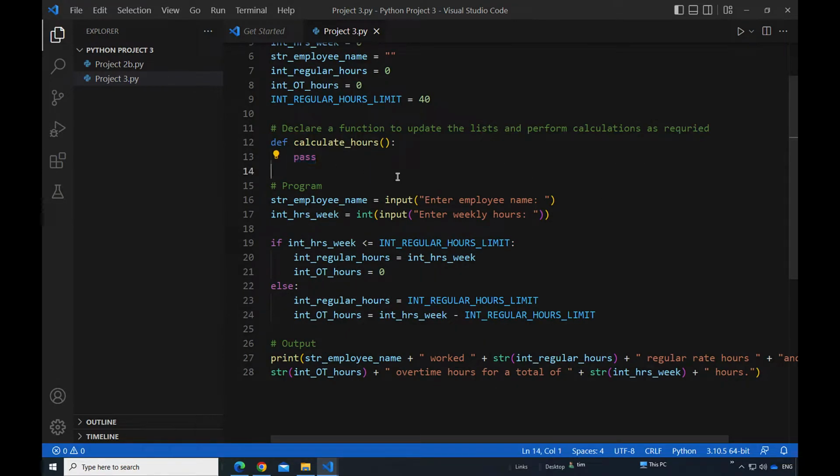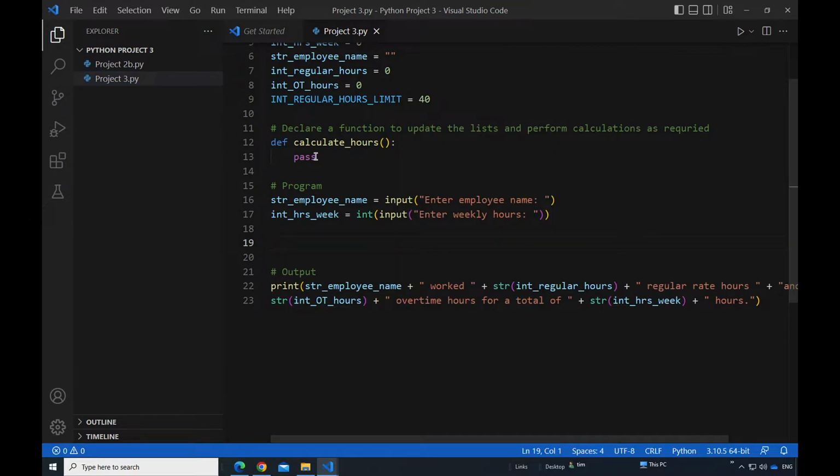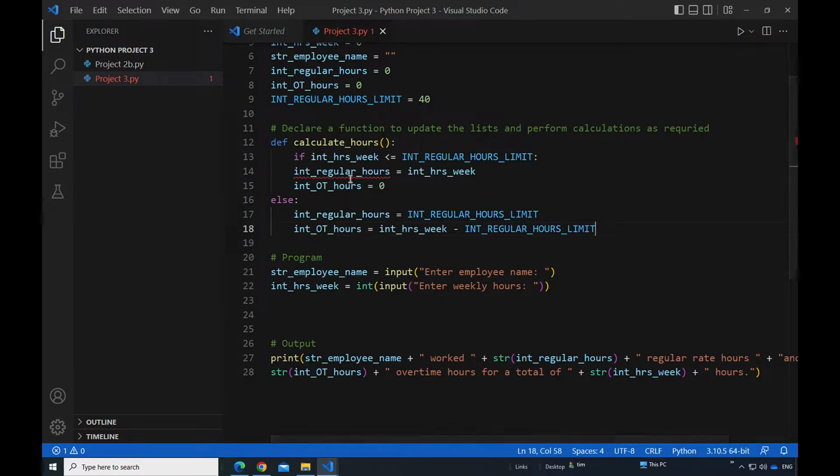But let's take this code out, and we're going to cut it out. And we're going to replace the pass with that code we just cut out. And we have a few little formatting problems. When I copied and pasted, the indentation wasn't correct, so I'll just fix that up, just hitting the tab key.